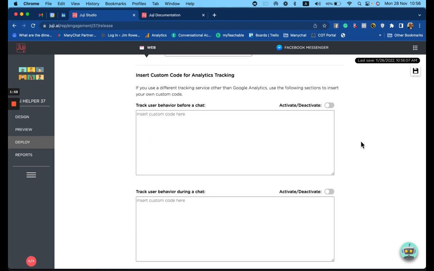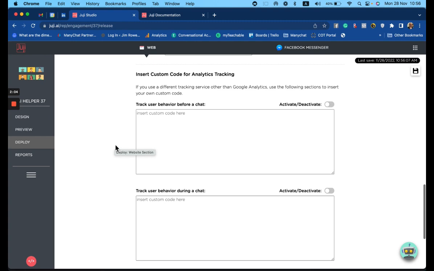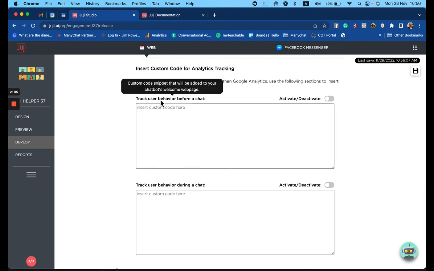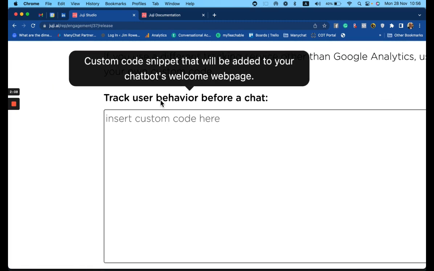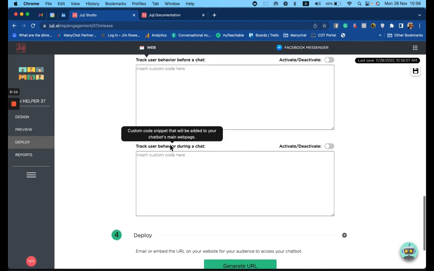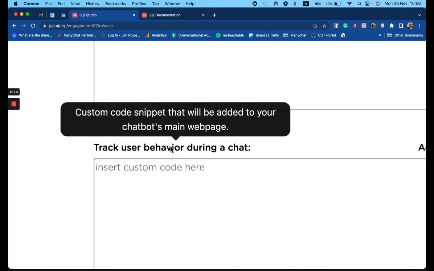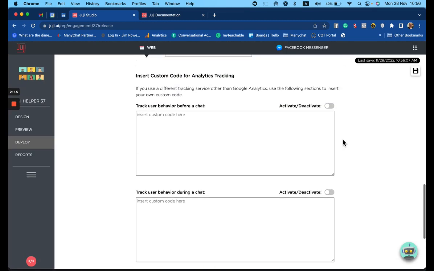If you plan on using custom codes for analytical tracking, you would place those here, and you've got 2 options. You can track user behavior before chat, or you can track user behavior during chat. With both of these, you would generate the code in your custom analytics tracking tool and paste it into here. You must remember to activate or the code will not be tracked.